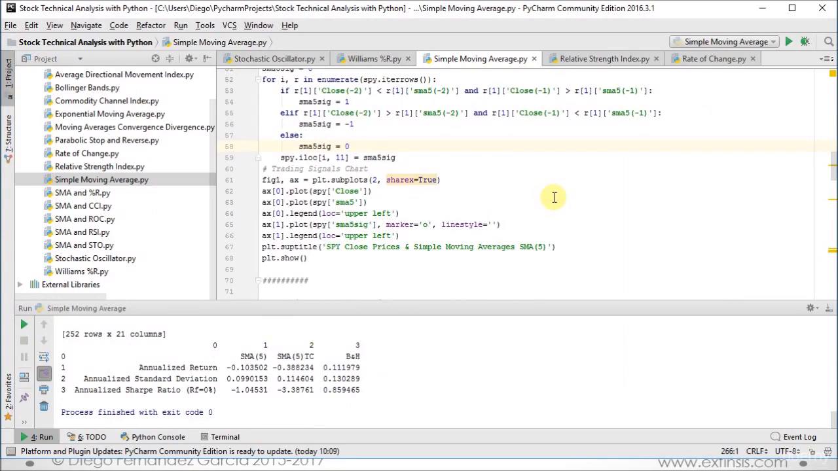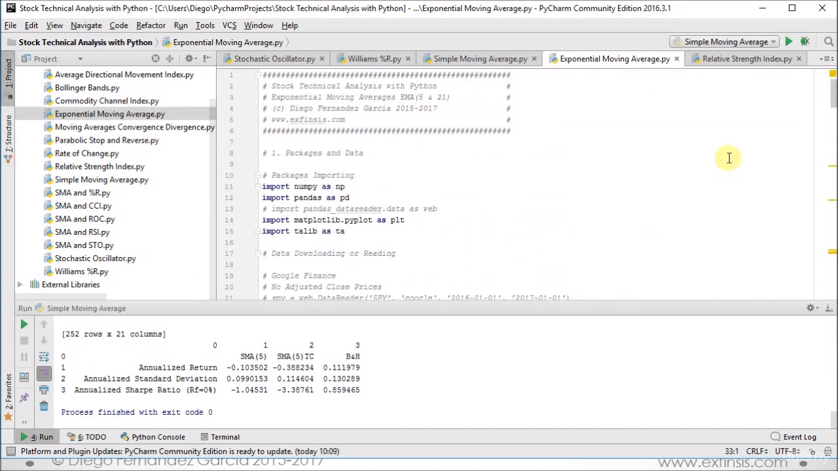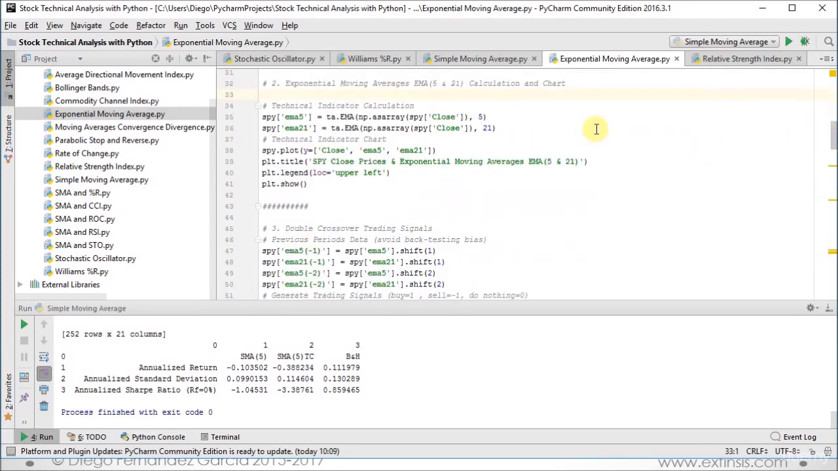So now let's go ahead and study those double crossovers which are generated within exponential moving averages. So again, we have a similar structure because these are meant to be standalone files. So first of all, we import our packages. Next is time to read our corresponding data. Then we calculate our technical indicators, and here we did the calculation of 2 exponential moving averages, a shorter term one or fast one of 5 days, and a longer term one or slow one of 21 days.